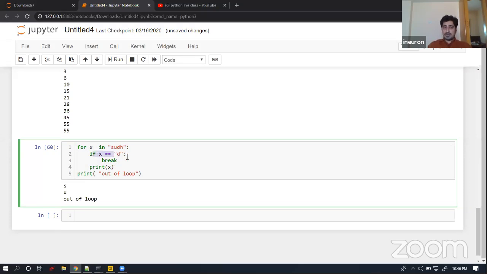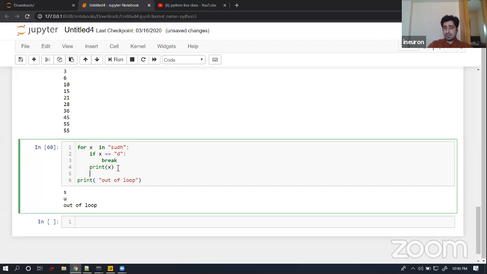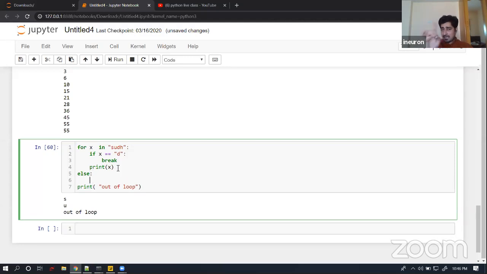Once this condition is valid, it will try to apply a break. So this is how you will be able to apply a break condition. Now I was talking about a for else statement. So I will show you the difference. Suppose I have written else over here. Now this is not an else with respect to the if statement. Don't try to think in that direction.